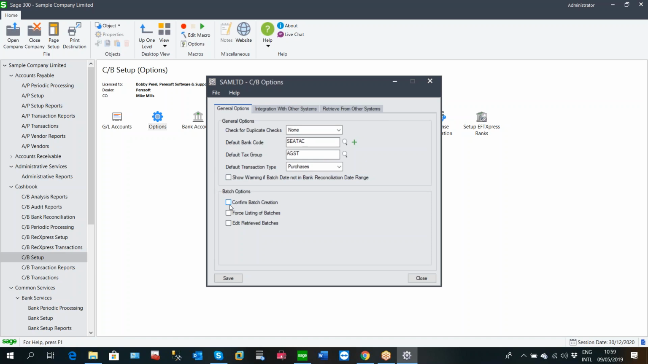Batch options, confirm batch creation, and this you would be used to from your other Sage 300 modules, same thing. If you want to confirm batch creation, if you toggle it on, when you create a new batch, it will pop up with a message to confirm that you do want to create that batch or not. Force listing of batches, to force the user to print a batch before they can post the batch. So force listing of batches will check that the batch is printed before it can be posted.